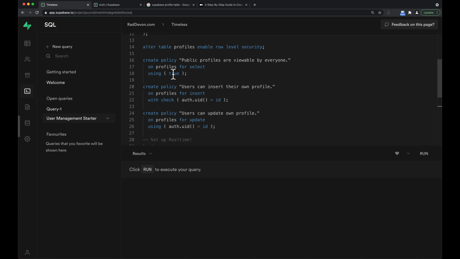This one is a policy for select using true, which means there's no case where someone can't read a profile, even if it's someone else's profile. Next, we have a policy on creating profiles. Whenever there's an insert, which is the SQL verb you use to create a new row, the database will make sure that the current user is the same as the ID of the row that's being created.